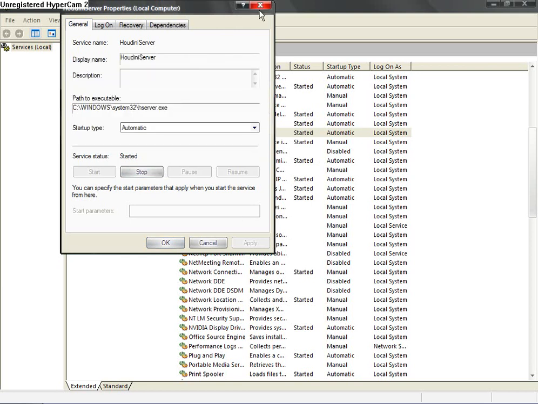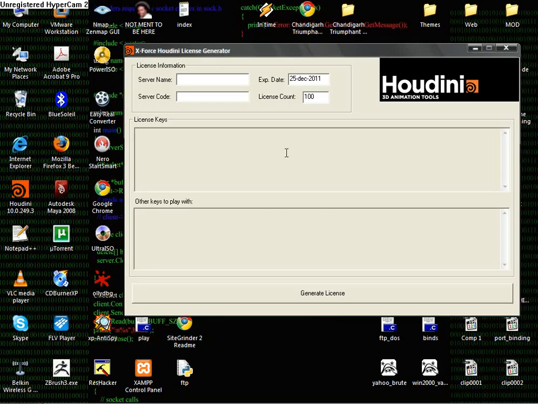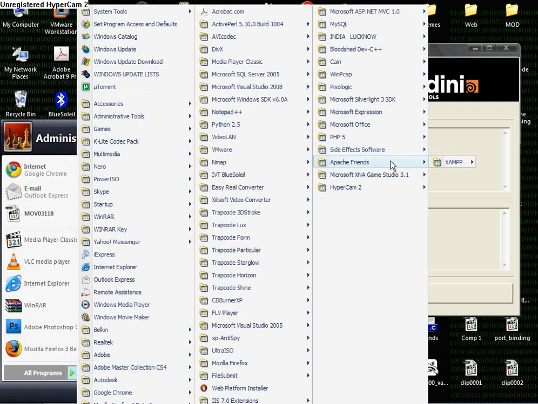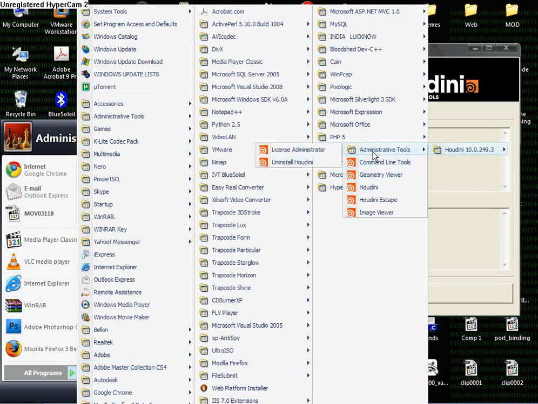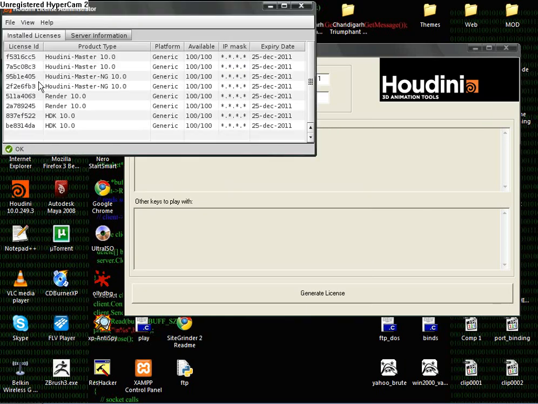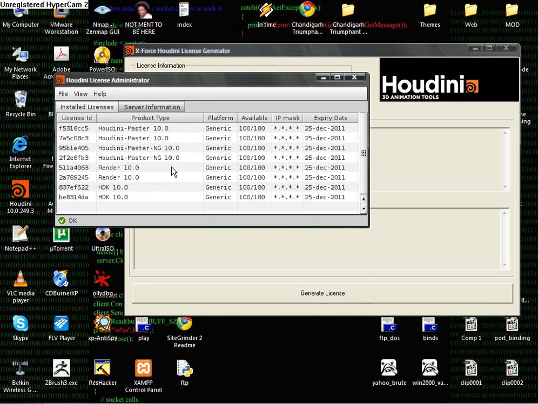Since we have that, we just go back down again, minimize it, and then do the same procedure again. Go back to our Houdini, then administrative tools and license administrator. Aha, there we go, it's here. But for the meantime, what we exactly need is the server information.